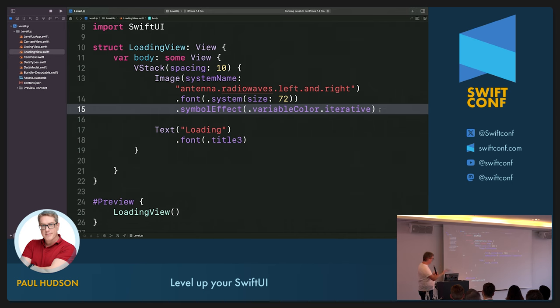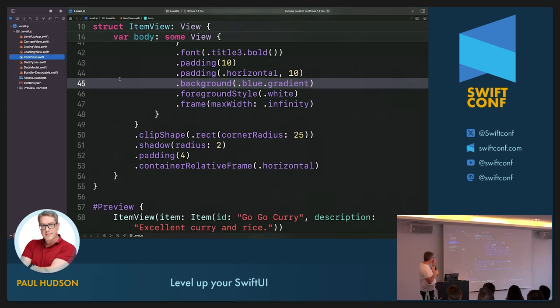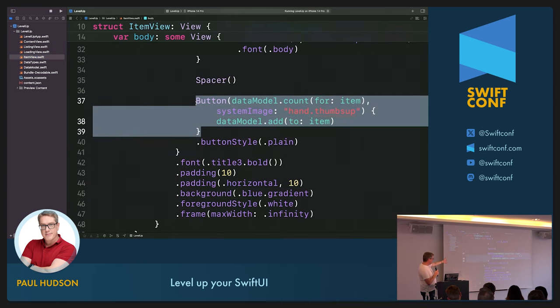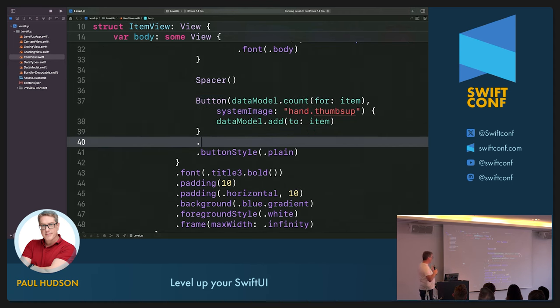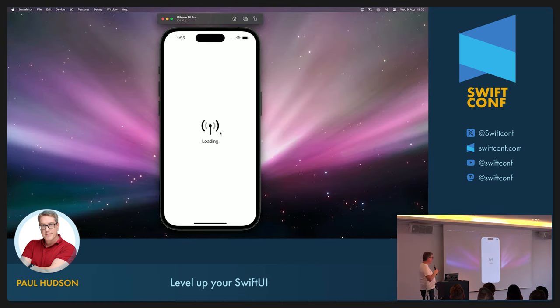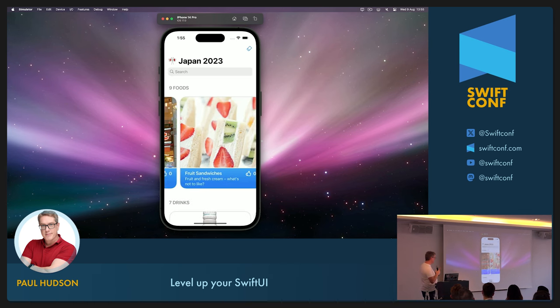So here's our loading view right now. We can skip across to where we have that like button in our item view. It is just above here, I believe. There we go. There's button style for our button right now. That's our liking button. We're going to modify that to say, make sure we have that button repeat behavior built in of enabled. One line change. And now we run the code again.